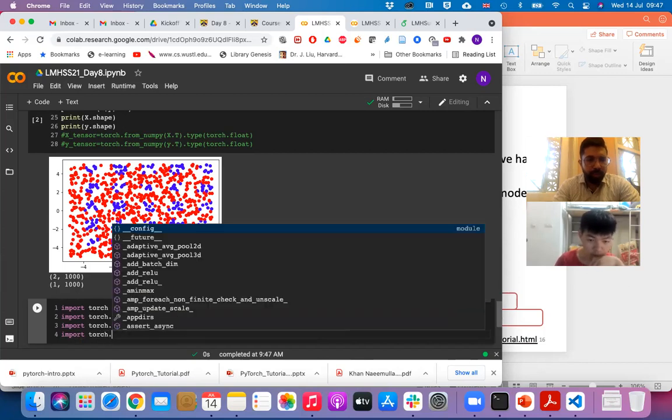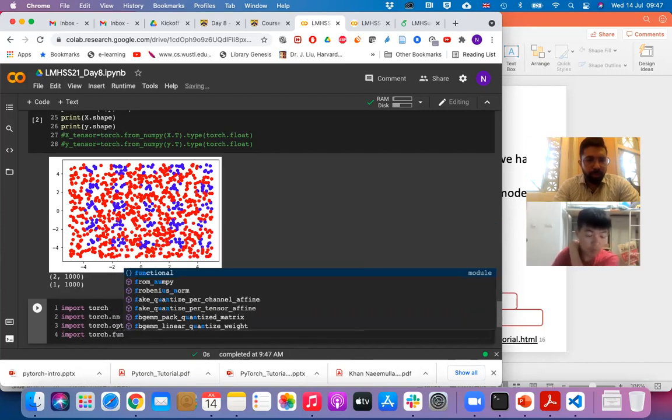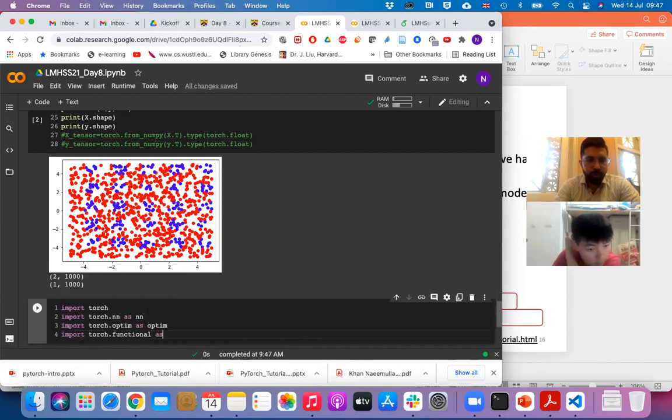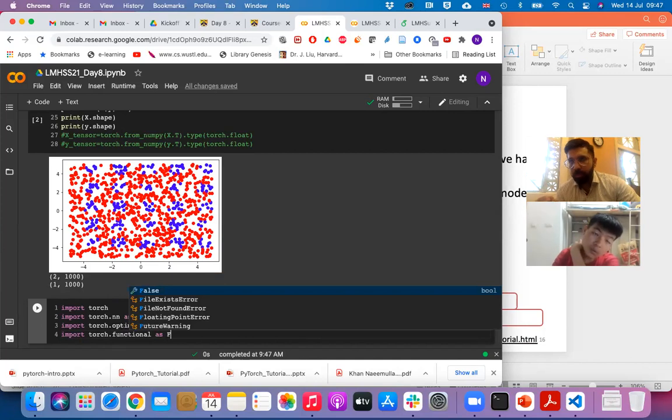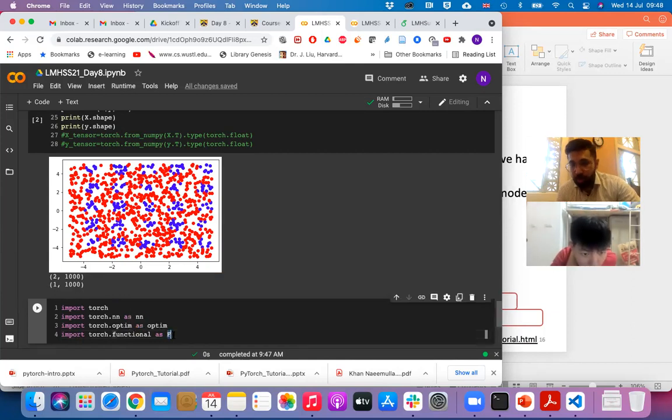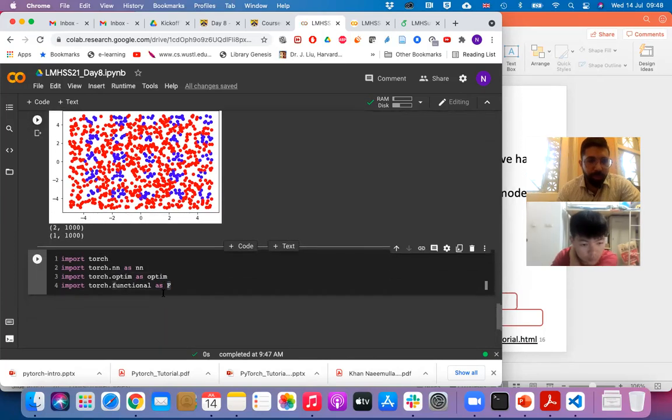Then we do torch.nn.functional as F. So we have all these functions and loss functions as classes. We also have them as functions. If you want to use the function version of this, you can use torch.nn.functional. If you use the class version of it, you can just use them directly from torch.nn. Okay, let me run this code.